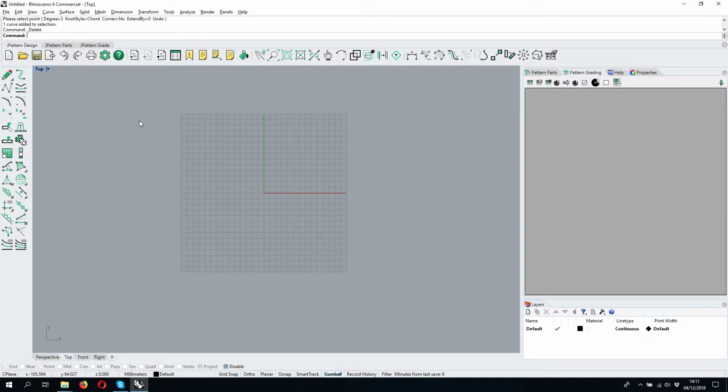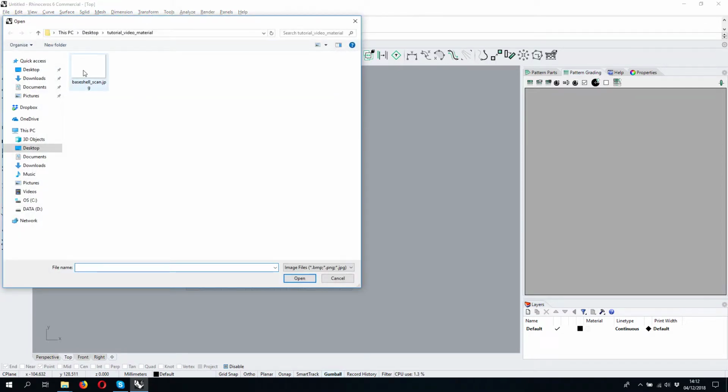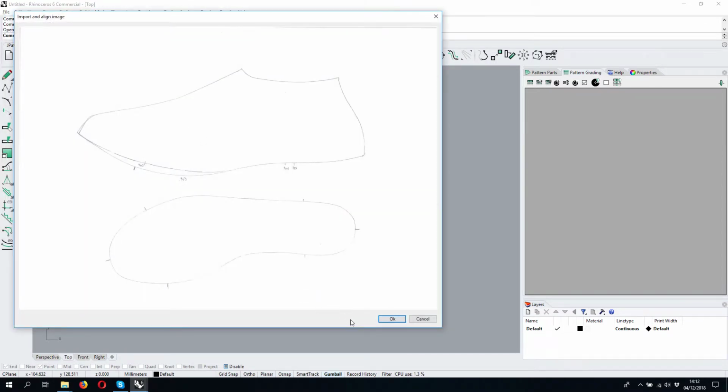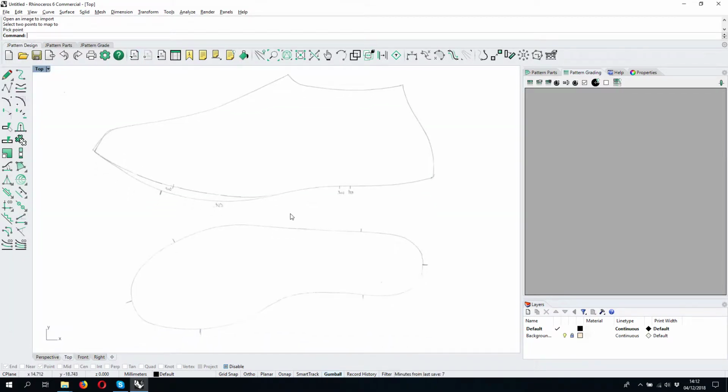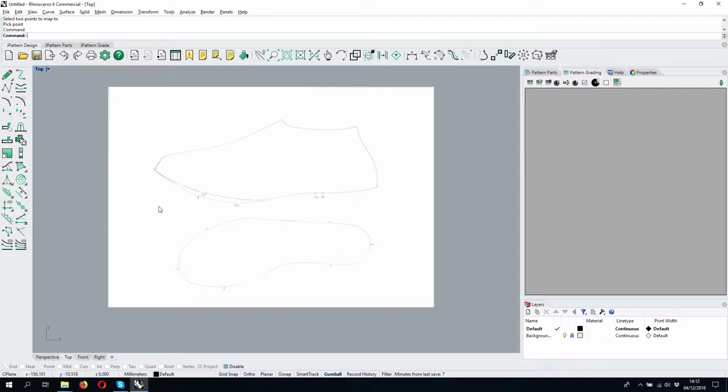So we are going to start by tracing a base shell. So I'm going to load the base shell scan. I'm just gonna use it as it is and align it here. So in this case I have the base shell imported here. And now I want to start drawing some curves.